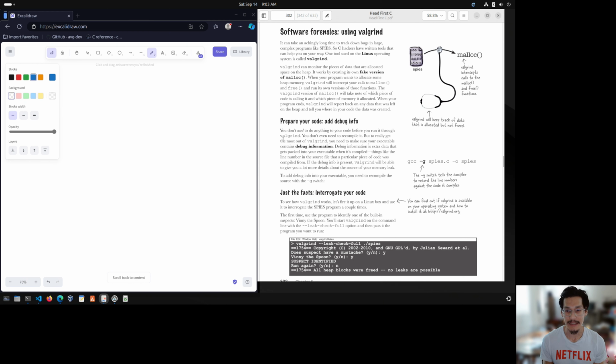So yeah, first we need to prepare our code to add the debug info. You don't need to do anything to your code before you run it through Valgrind. You don't even need to recompile it. Hey, I remember this. We just read this a couple days ago. Okay, so I'm just going to keep reading it again.